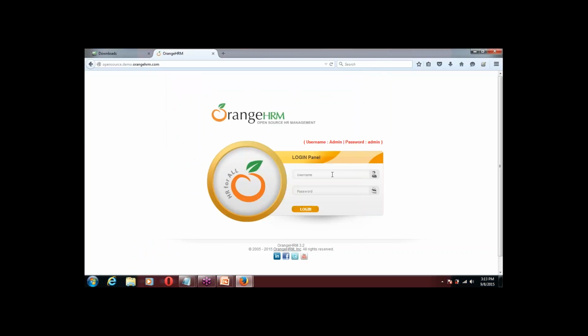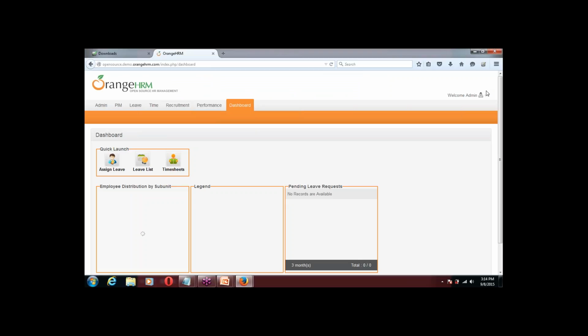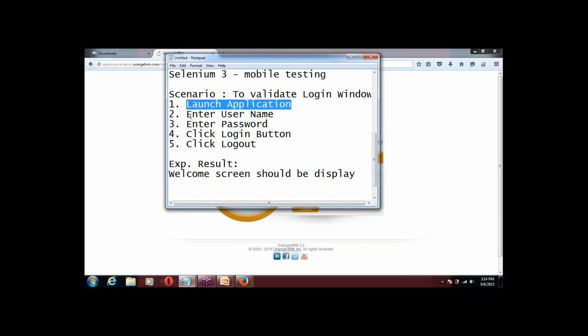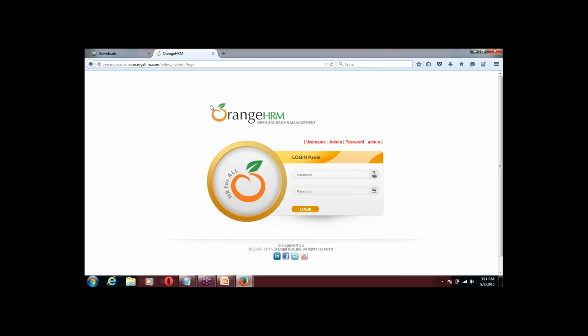Yes, it's launched. Now I have to enter the username as admin and then the password. Click on the login button. Yes, I don't want to remember it right now. And then the welcome admin appears. Now I have to log out. Correct? So I hope that all the steps are done properly. Launch application, done. Then the username is done. Enter password, done. Click login button and logout is also done. And the welcome screen should be displayed. Done.